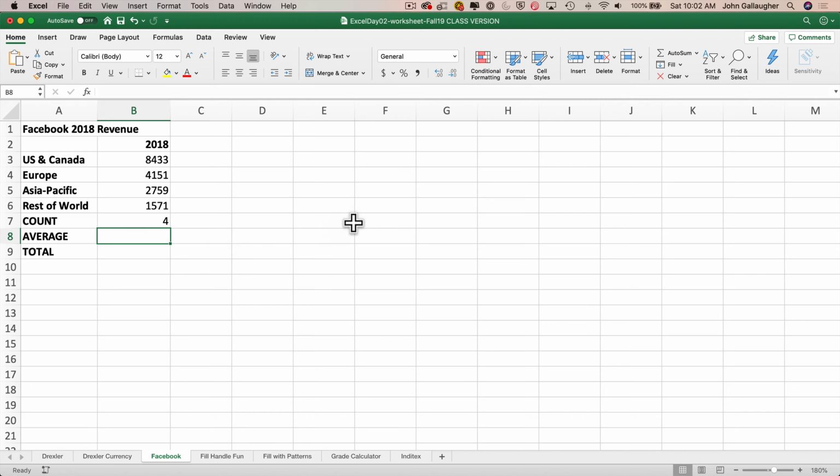I'm going to go up here to AutoSum, and instead of clicking on AutoSum, just to the right I get a drop down arrow. When I click on that drop down arrow, I see the big 5 functions that Excel puts in here by default. Average is one of them since it's a commonly used function, so I'm going to select Average, but I want you to notice what's going to go into cell B8 when I select Average.